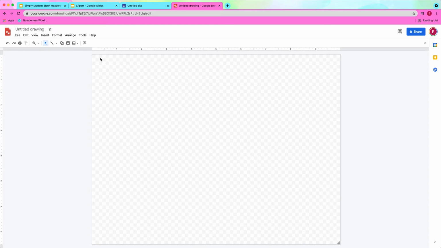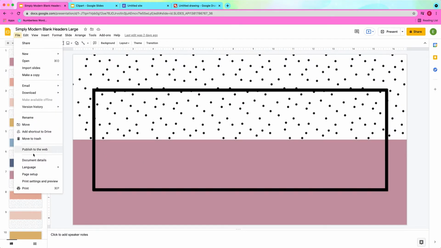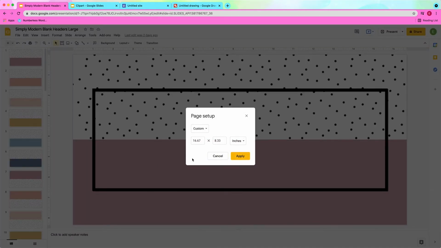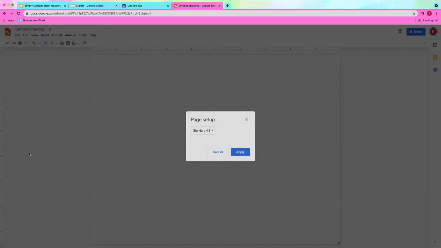So the first thing that I want to do is I want to make this canvas size match this size here. So to do that, you can check the page setup by going to File and Page Setup, and this is where the dimensions are. So this one is 16.67 by 8.33. So I'm going to make this canvas the same size. So same steps. I'm going to go to File, Page Setup. I'm going to select Custom. And then I'm going to type in those dimensions and hit apply.